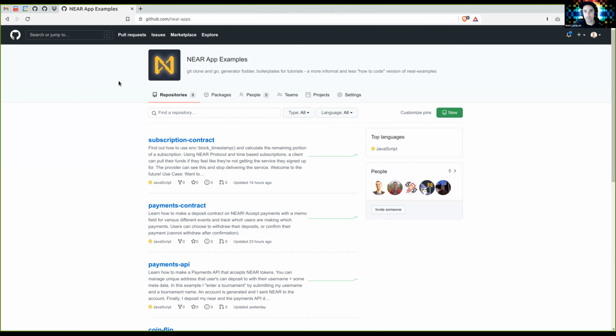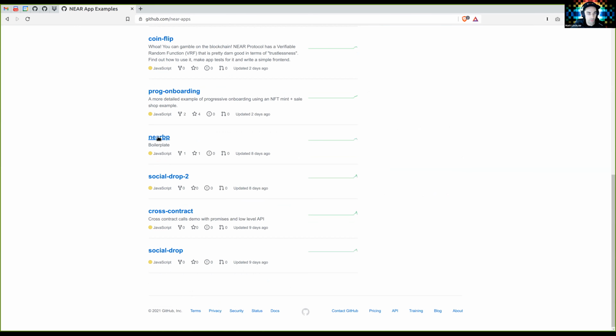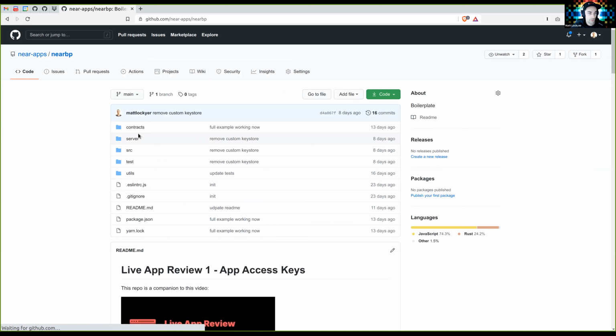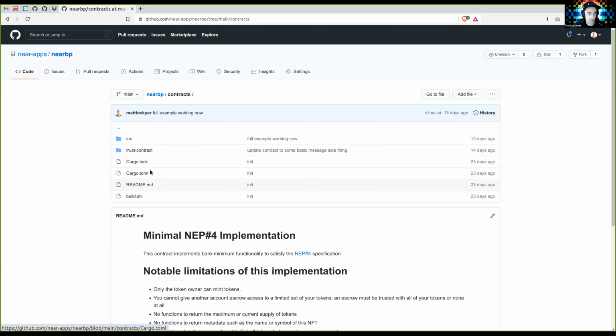My name is Matt Locke here with Near Protocol, and today I have some guests with me, and they are going to give me feedback on what I call the Near Boilerplate. This is a repository that I have been using for some of my live app review videos without guests. Basically, in this repo, we have a Rust smart contract under contracts. That README is pretty old.